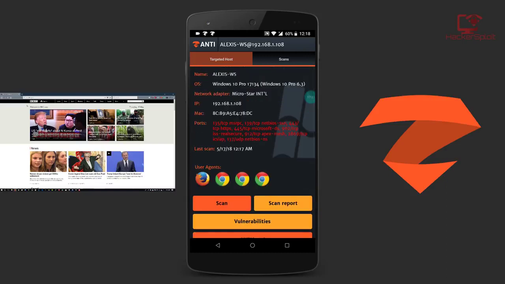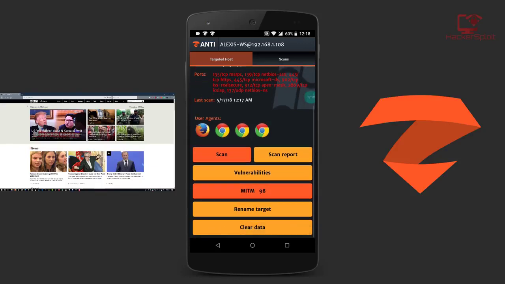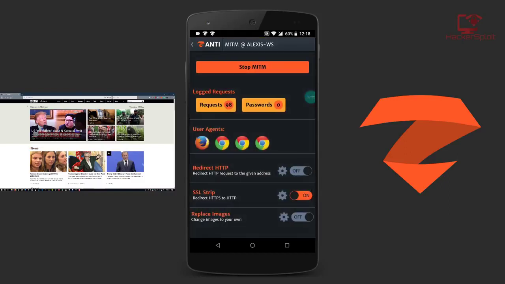And going back here, you can see that it's given you user agents, the last scan, the scan time, the last time the scan was performed, the ports that are currently open, and again, the man-in-the-middle attacks. If I just click back on that, you can go ahead and start replacing images with what you want.